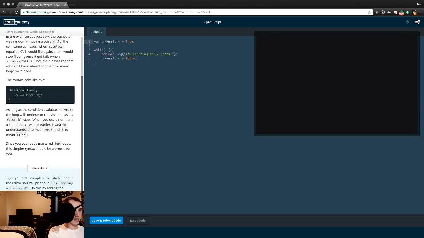Do this by adding the condition between the parentheses. Don't change line 5, or you could get an infinite loop. Okay, so all we're doing is this: while something. Try it yourself, complete the while loop in the editor so it will print out I'm learning while loops.